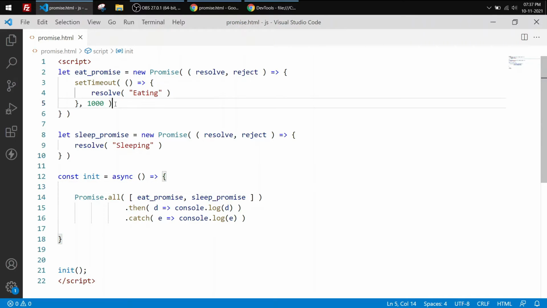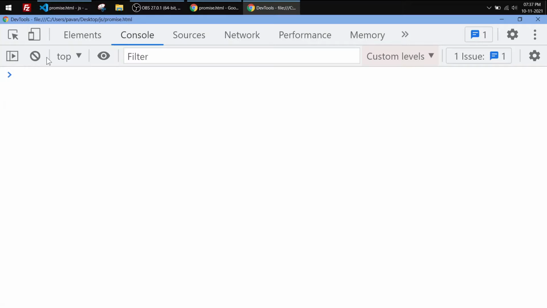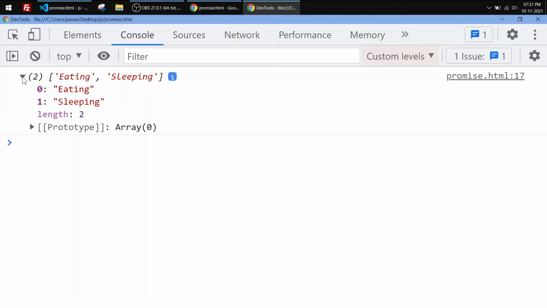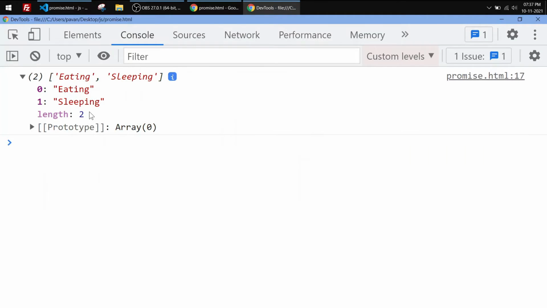So now you see, I'll remove this timer for now. I'll comment this. Okay, I'll go back to here. So basically, it returns me the array as per the placement, because it is the eating promise first, and it is displaying me first. So now we are getting this.